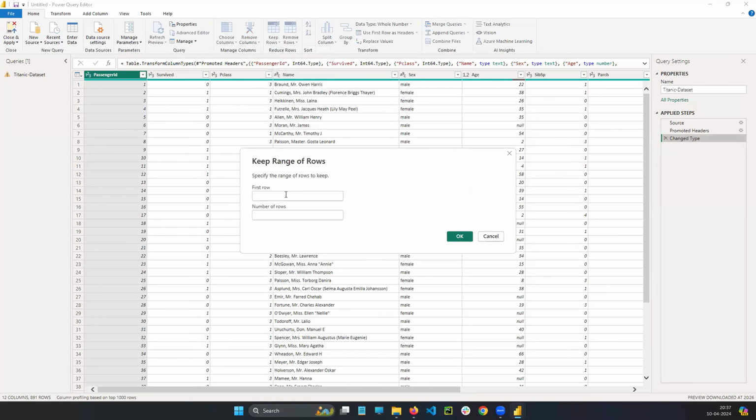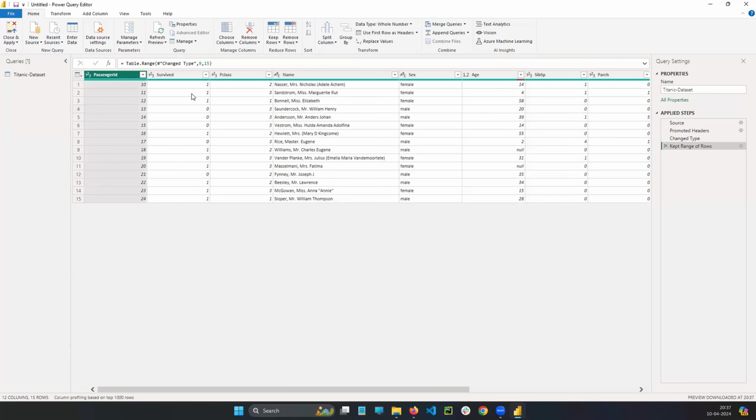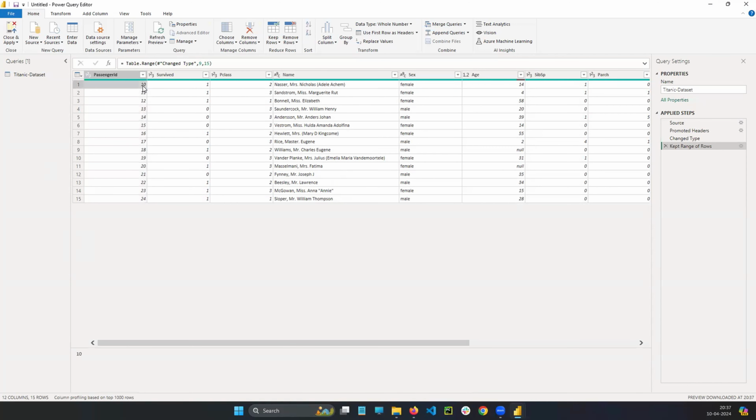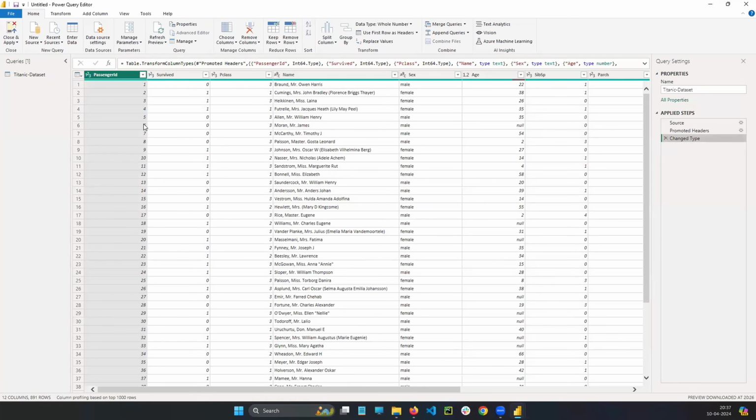Click on range of rows. From the 10th row, the next 15 I want. If I click on it, can you see the difference, guys? From the 10th one, the next 15 are coming or not? Yes, sir. Okay, that operation you can also do. You can pick the first 10, the last 10, or any range from the 10th row to the next 20, you can pick those things also.